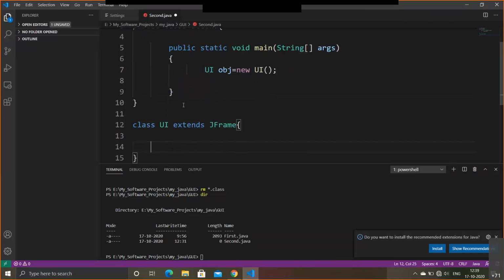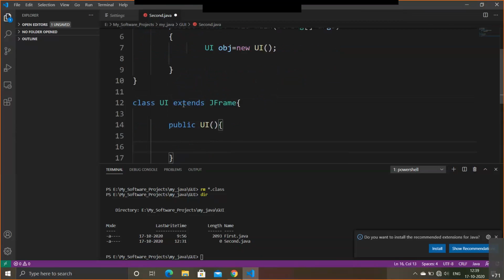Now I will create a class called UI, which extends JFrame. This is the class which is going to provide a UI for me. Public UI, this will be the constructor for setting up the components.